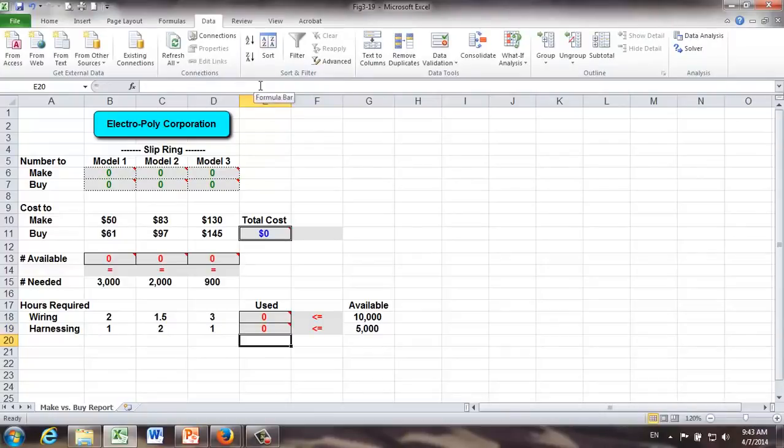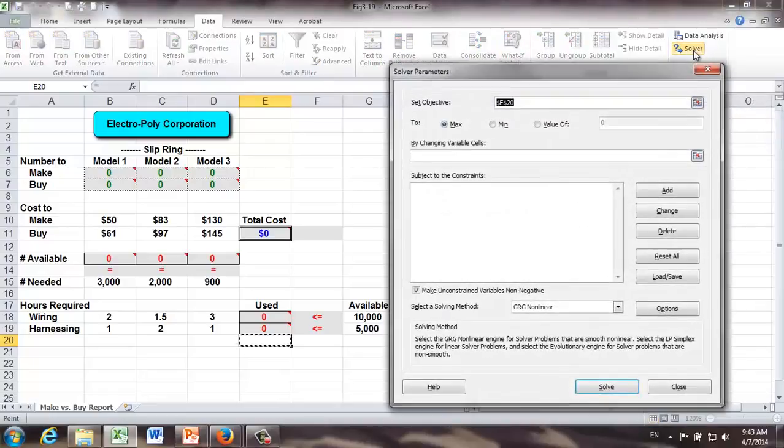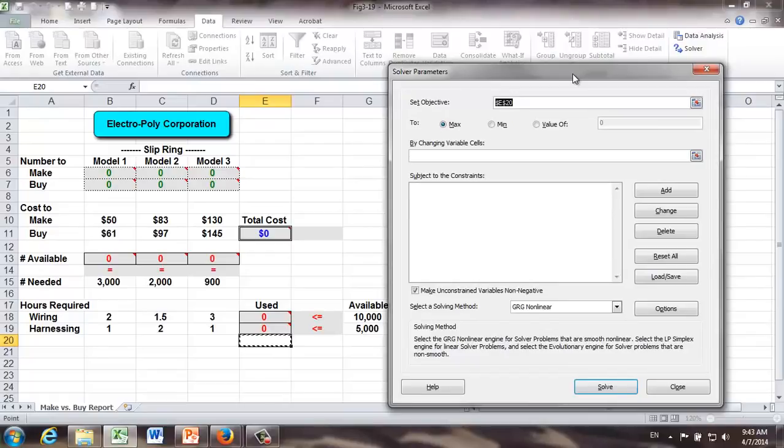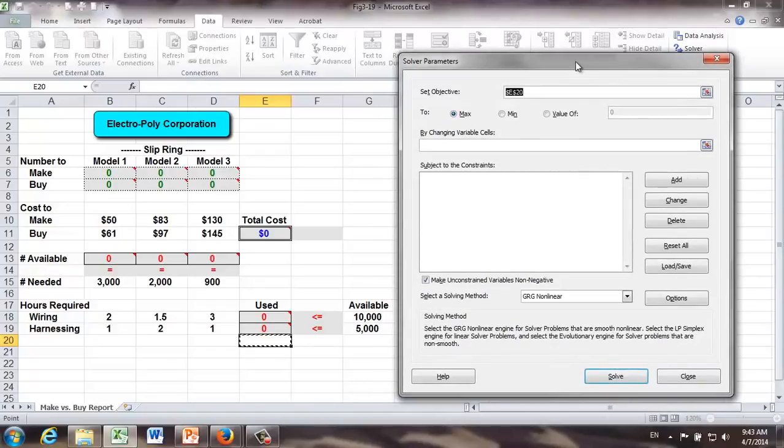All right, now we're ready to solve this model by launching and using Solver. I have my Solver installed already. It's under the Data tab right here. I'm just going to click it, Solver. And this time I'm using the 2010 version of Excel, so the Solver parameters look a little bit different. But they do the same thing as the 2007 version of Solver.